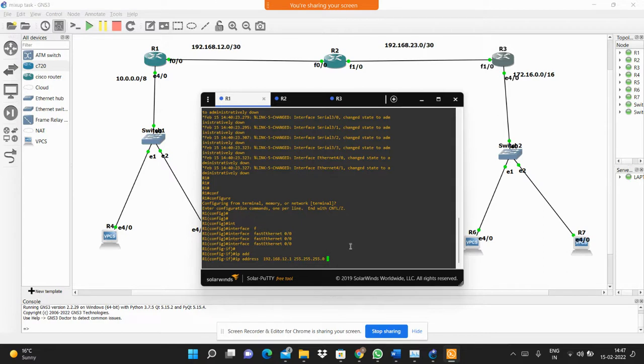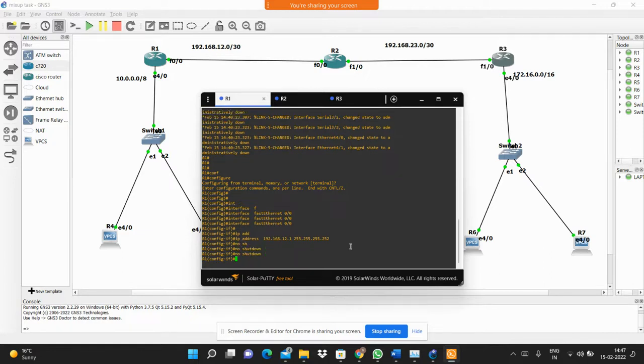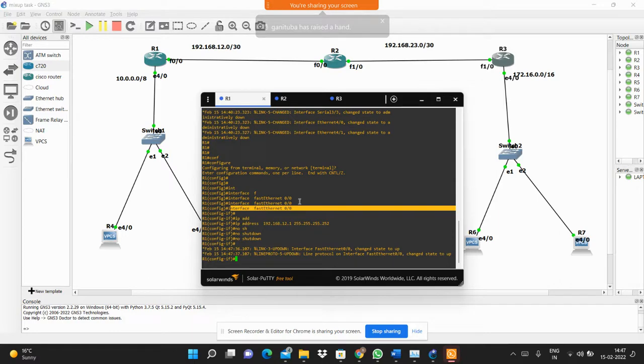Now the question is for you guys. What would be the subnet mask for /30 network? 255.255.255.252. Right. Okay, so that is the subnet mask for /30 network. And don't forget to do no shutdown command. Okay, so we have configured the IP addresses on this interface, that is interface fast Ethernet 0/0.